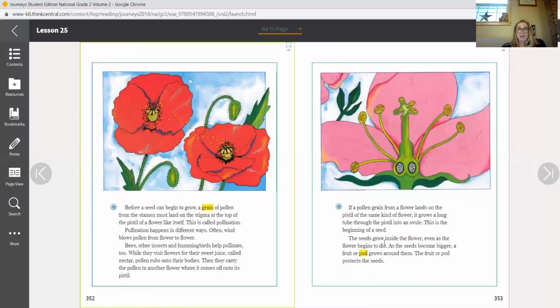Before a seed can begin to grow, a grain of pollen from the stamen must land on the stigma at the top of the pistil of a flower like itself. This is called pollination. Pollination happens in different ways. Often, wind blows pollen from flower to flower. Bees, other insects, and hummingbirds help pollinate too. While they visit flowers for their sweet juice called nectar, pollen rubs onto their bodies. Then they carry the pollen to another flower where it comes off onto its pistil.